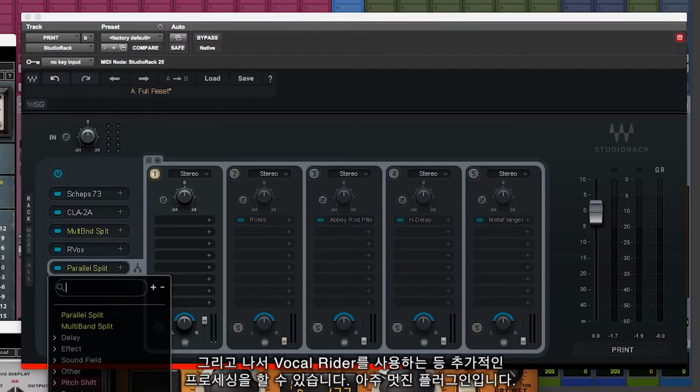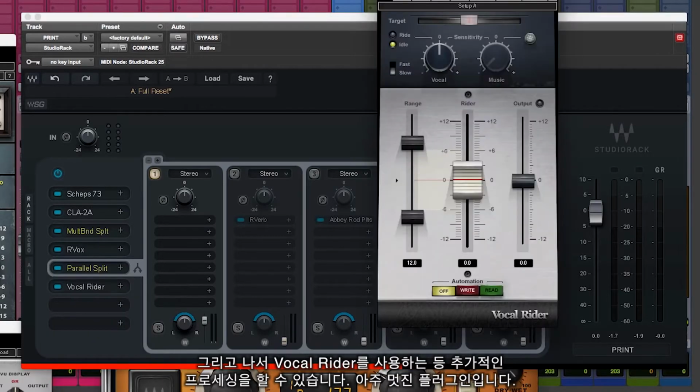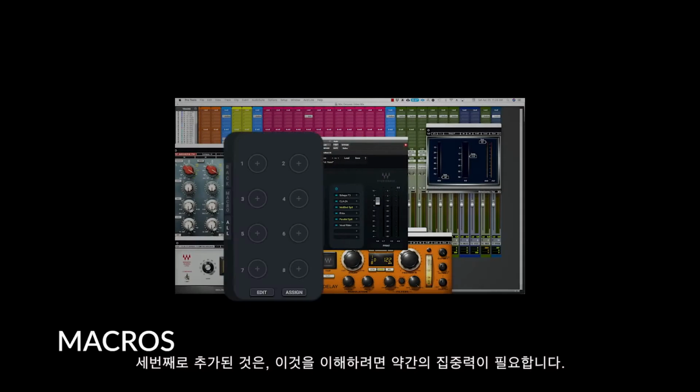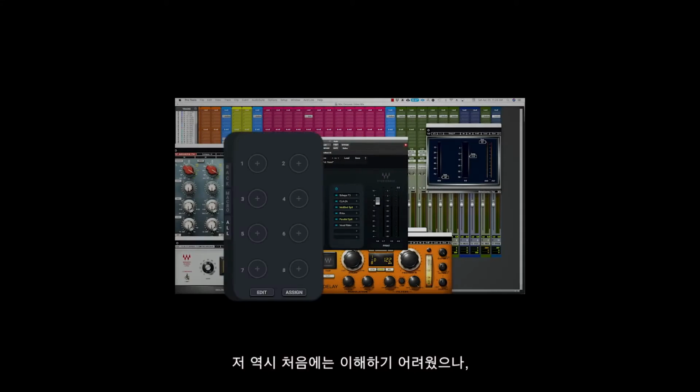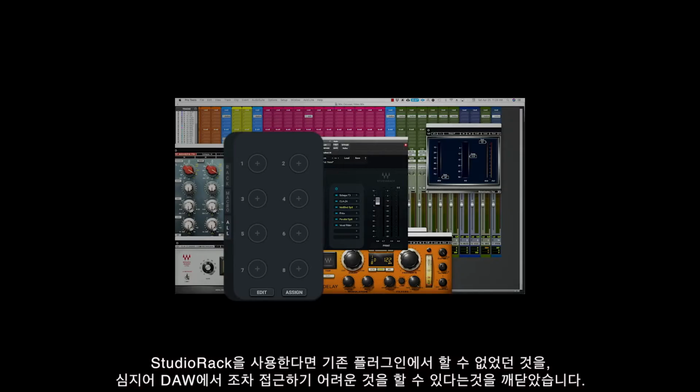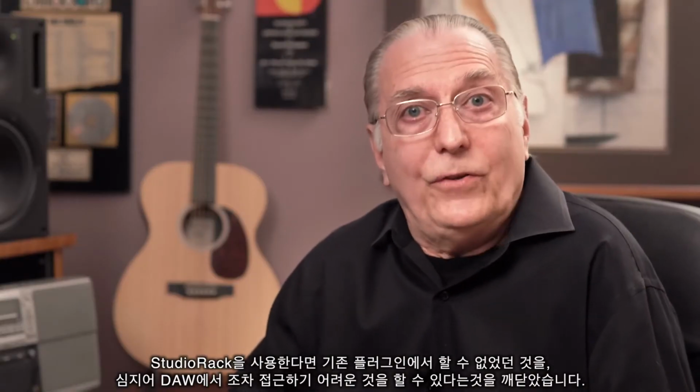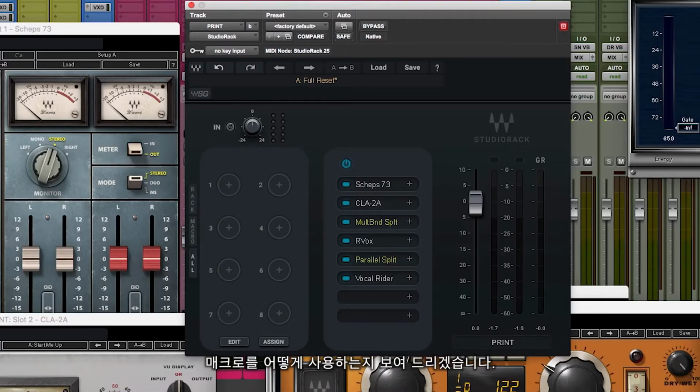So then we can do other things like vocal rider. Let's use artificial intelligence to control our level. How cool is that? We have this third new addition, which takes a little concentration to wrap your head around. I didn't really understand it myself until I first started digging into it, and then suddenly the light went on, and I realized, wow, I can do things here in the plugin that I can't even do in the DAW itself. Let me show you how it works.